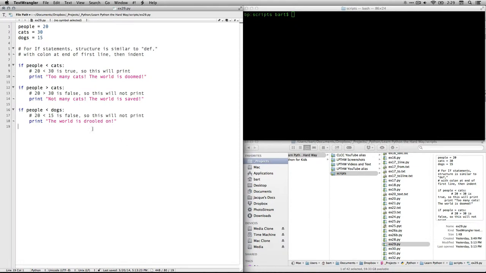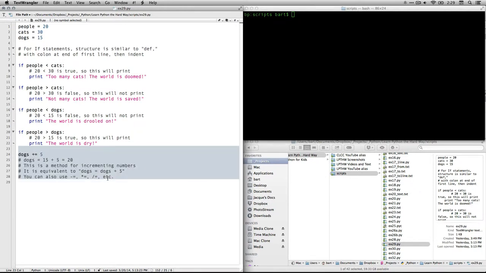Remember, the first line we have here is a truth test. It says, if this is true, then do the rest of the stuff in the block. Otherwise, skip it completely. So this one will get skipped. If people greater than dogs. So if the value in the variable people, which is 20, is greater than the value in the variable dogs, which is 15, and 20 is greater than 15, so it'll say the world is dry.